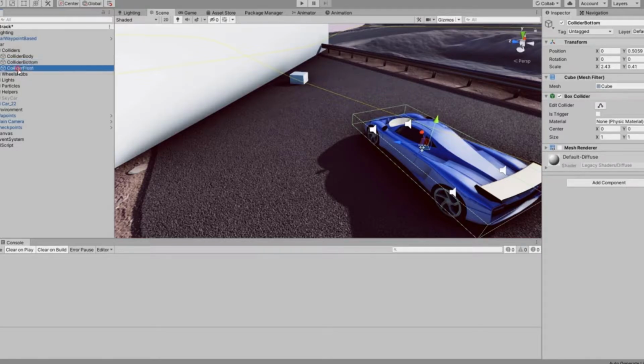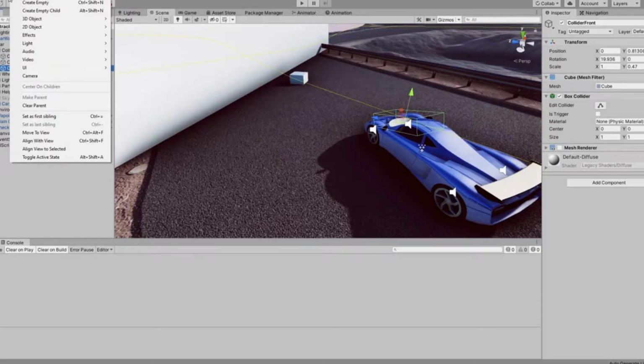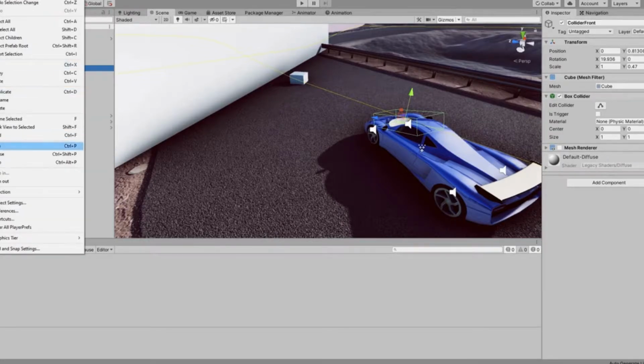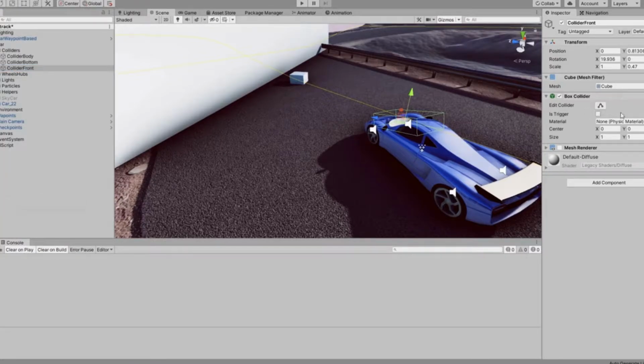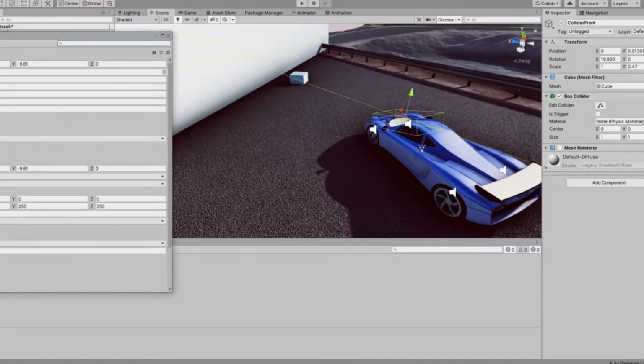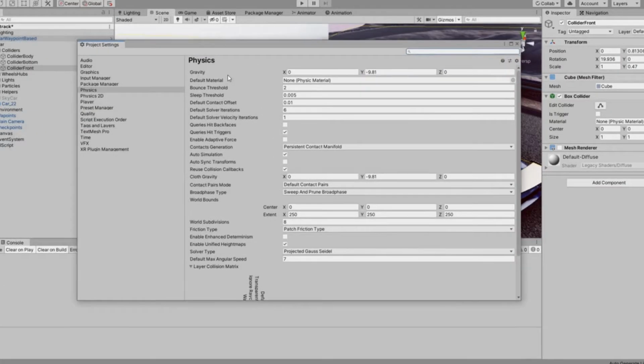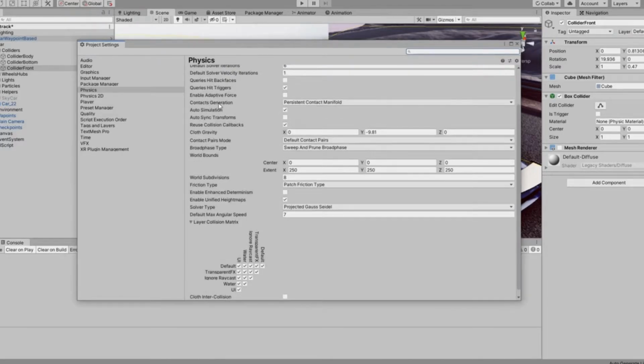Now collider bottom and collider front will collide with other game objects in the world, but they will not collide with the checkpoint. So for this we will use layers. Go to your game object, and not game object here, go to Edit and go to Project Settings. And in the project settings, at the bottom you have a layer collision matrix.